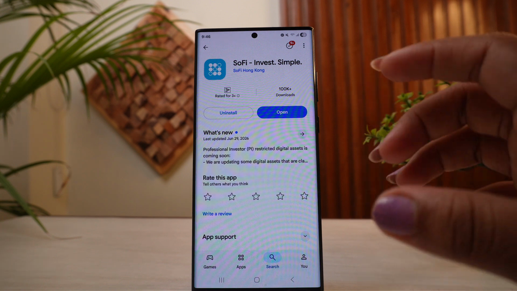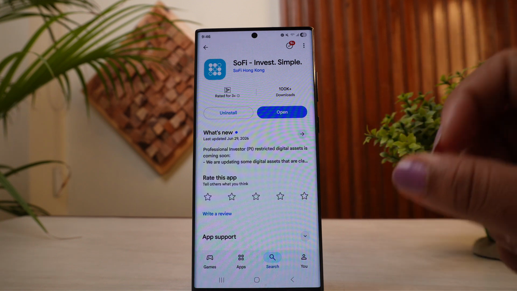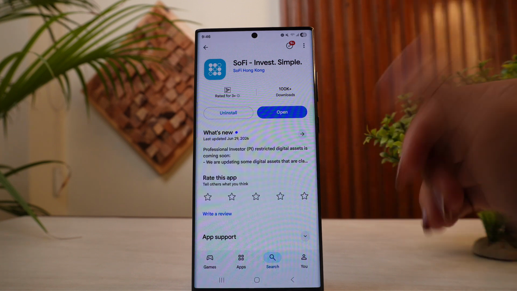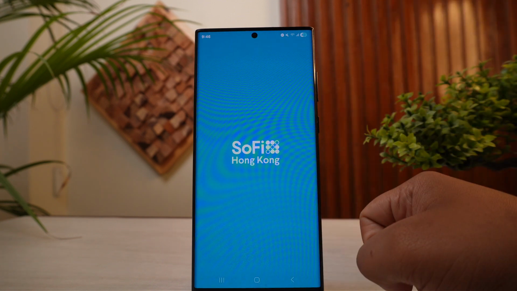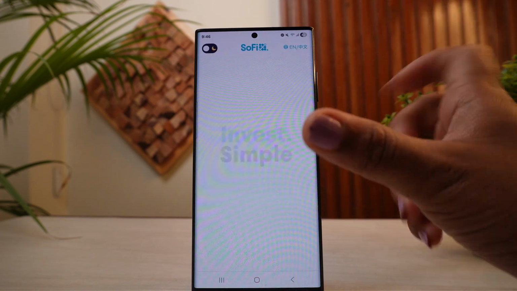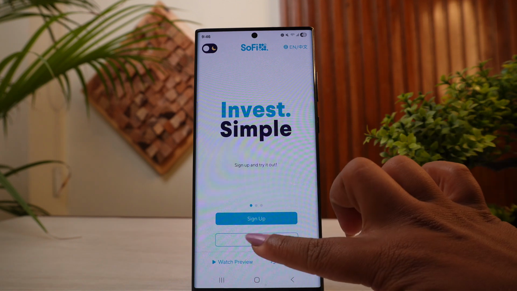Then from there, all you need to do is from your new phone, you'll need to install SoFi Invest and Simple from your App Store or Play Store, and then you can simply open the application. So after opening the application here, there's no complicated process further. All you need to do is tap on login right here.